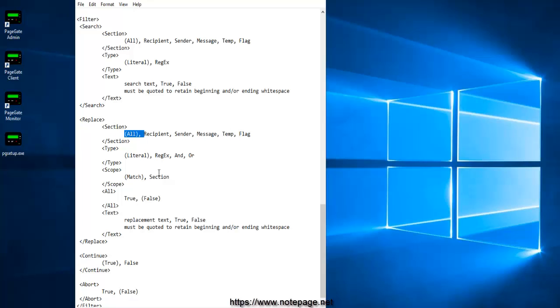All tells the filter to replace any instance of the search text within the entire dataset read from the input. Recipient tells the filter to replace only values in the first line of the file. Sender tells the filter to replace values only in the second line, and message tells the filter to replace values only in the third and following lines.